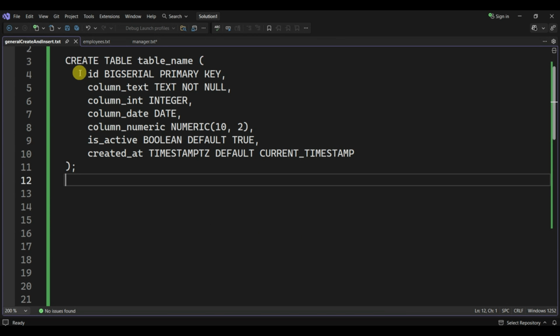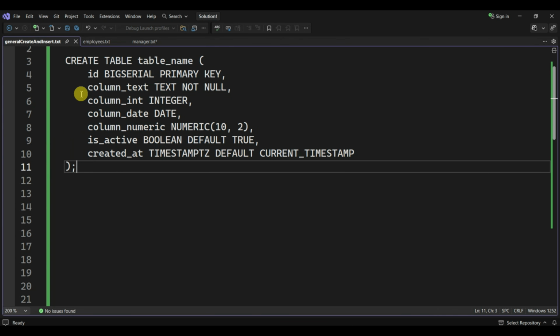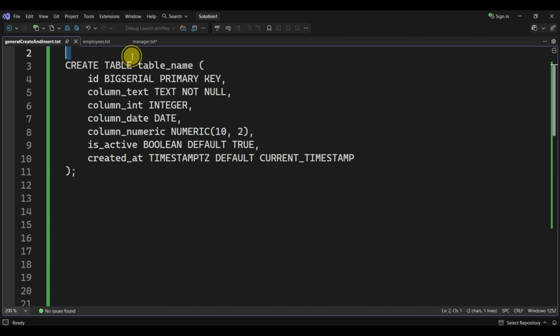So if you see, this is our create table syntax. First of all we need to write create table, that will create one table for us. Then we need to provide a table name, and then under this we need to provide different column names. ID is our column name, and bigserial is our data type, what type of data we want in this column. We have different data types like text, integer, date, numeric, boolean, timestamp, bigserial, decimal, float. We are going to learn them in the next few lectures.